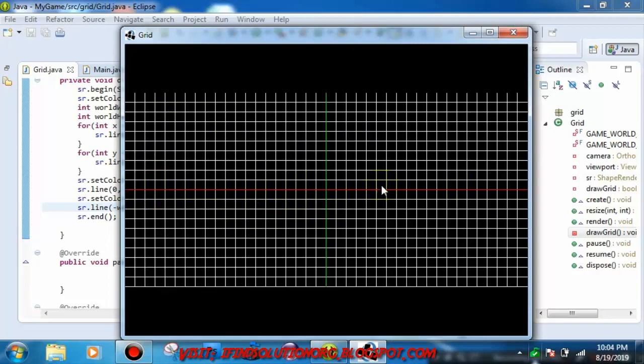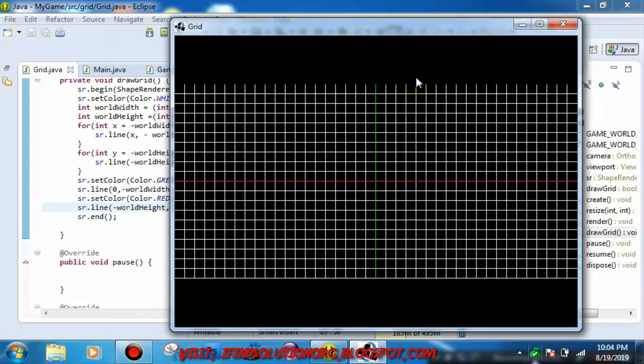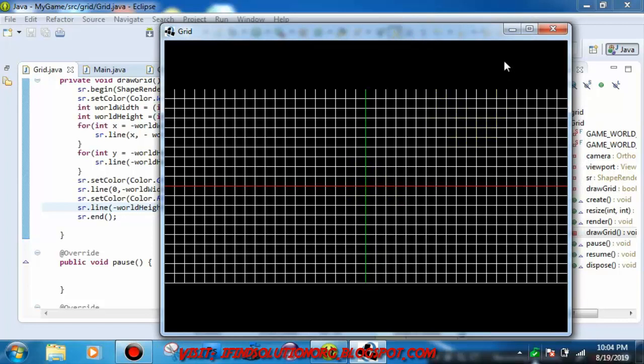center, in the center, because shape renderer, whenever you want to draw some shape, it will always draw starting from the center. So for example, if I will draw some shape which I am going to show you in the next tutorial.